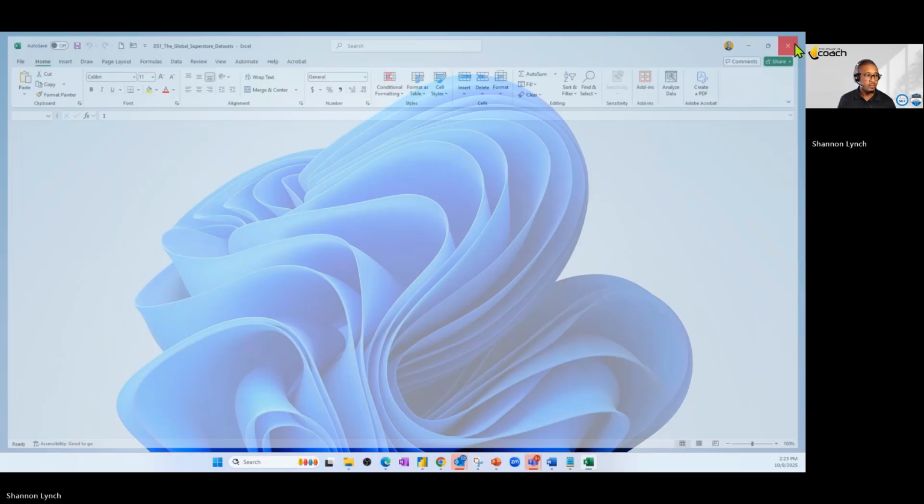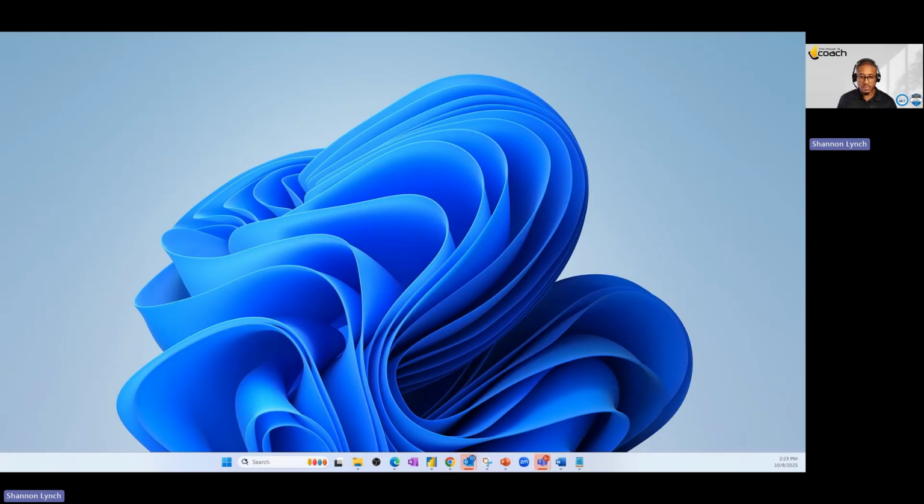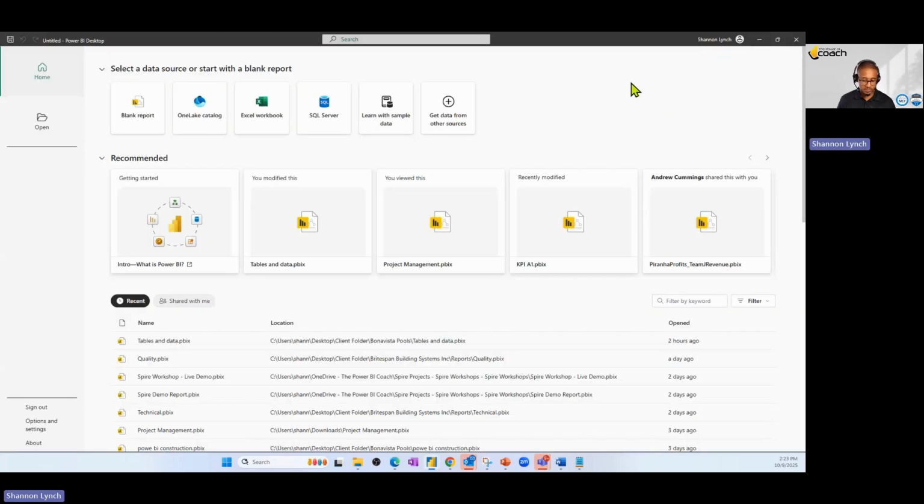All right. So I'm going to fire up my Power BI desktop file here, and let me see if I can turn this on here. All right, so when you launch the Power BI desktop at first, let's see if this works. Yeah, there we go. So when you launch the Power BI desktop, you're met with the startup screen here.